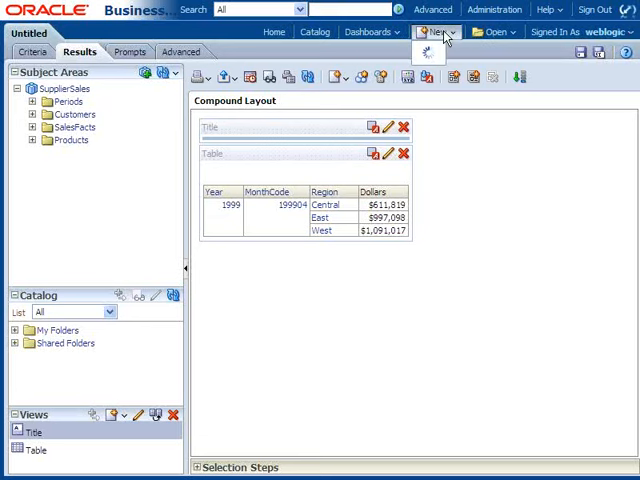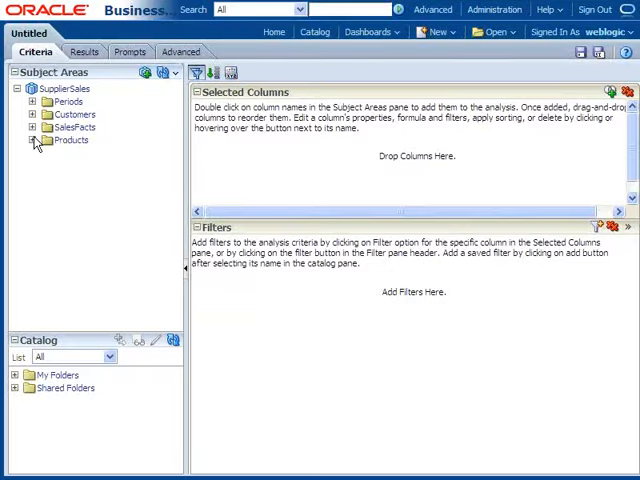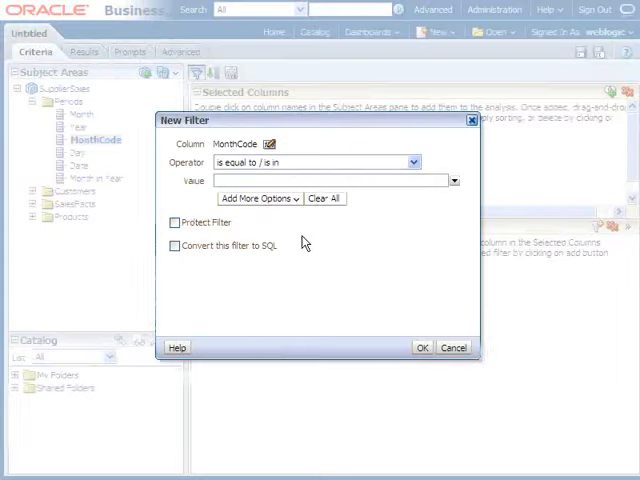Let us go for one more report. Let us say new analysis, supplier sales. Click OK. You want to develop one report that contains again the same month code. Let us say periods. Here I have month code. You want to do edit formula. Let us say filter. Then I want what, sir?